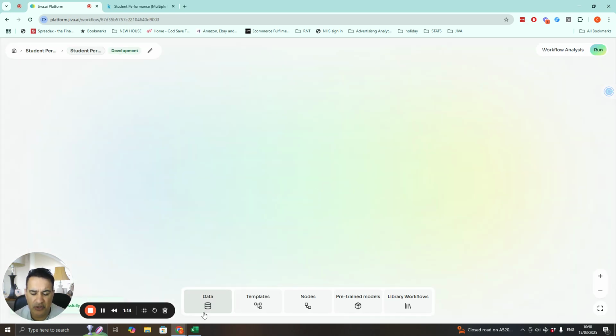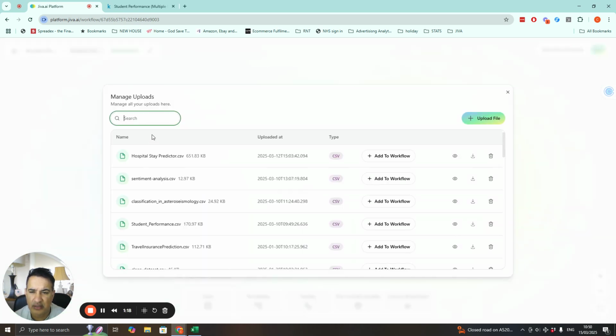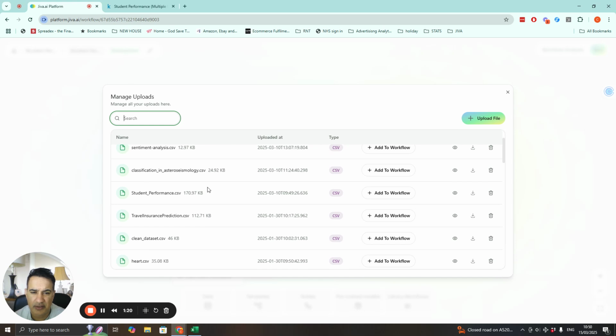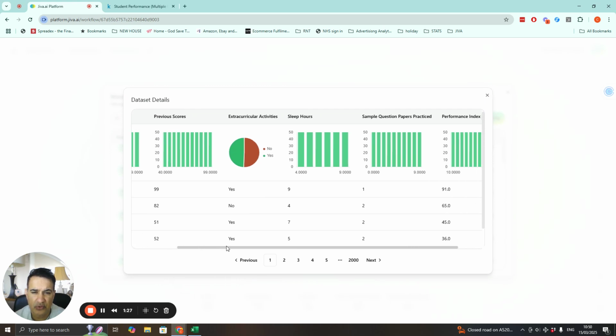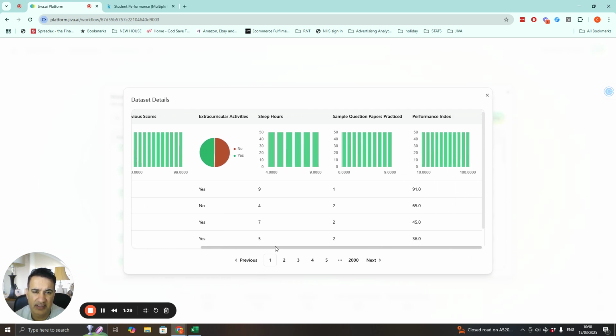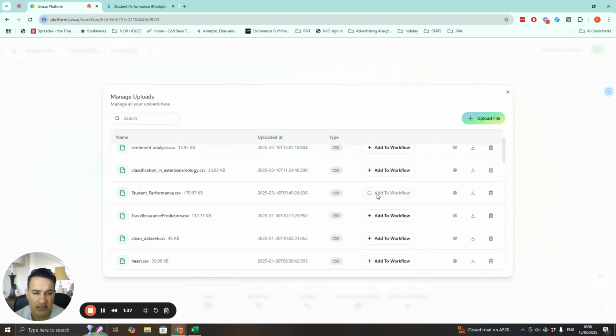And the first thing we will do is bring the data in. You can see I've been building quite a lot, so we can just have a quick look at this. So this is the data: the hours studied, previous scores, extracurricular activities, sleep hours, sample question papers practiced, and finally the performance index of the student. So I'm just going to bring that into Jiva.